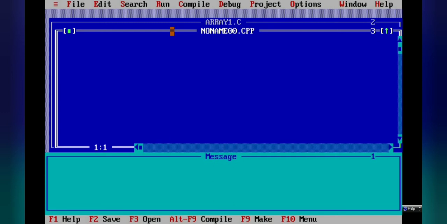Before that, we first need to include our header file. So hash include stdio.h. Next is our function prototype. Here we are not having any return value, that is why the return data type must be void.